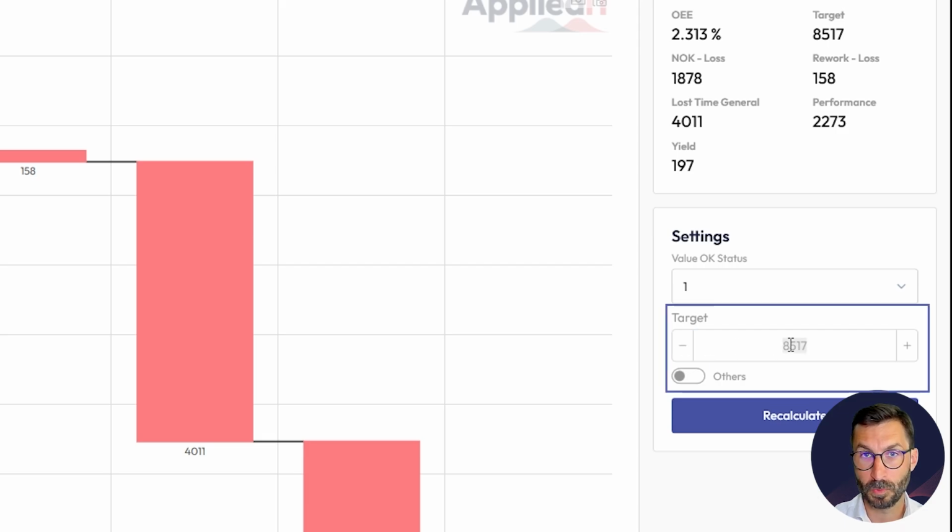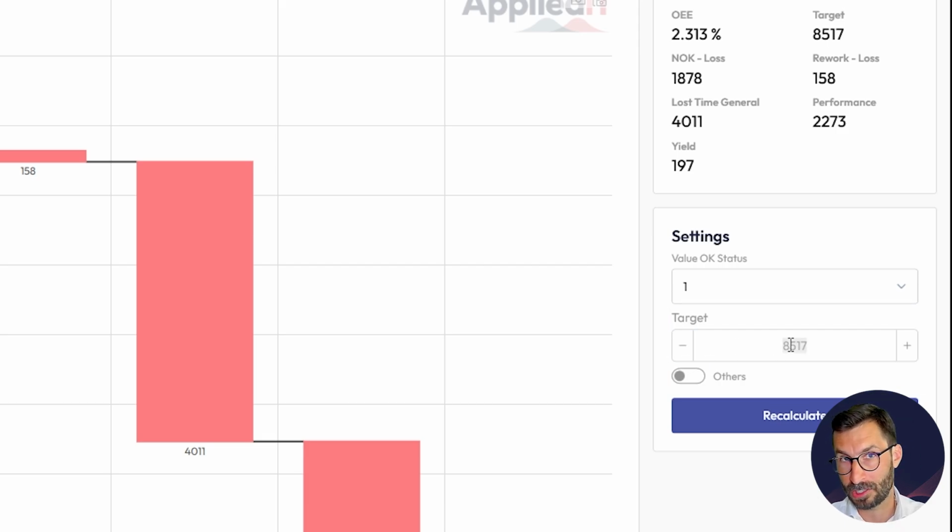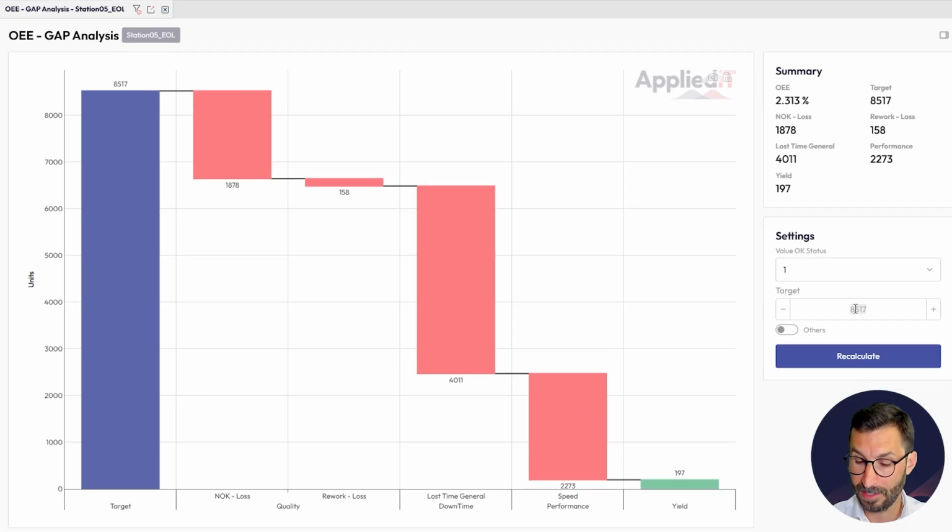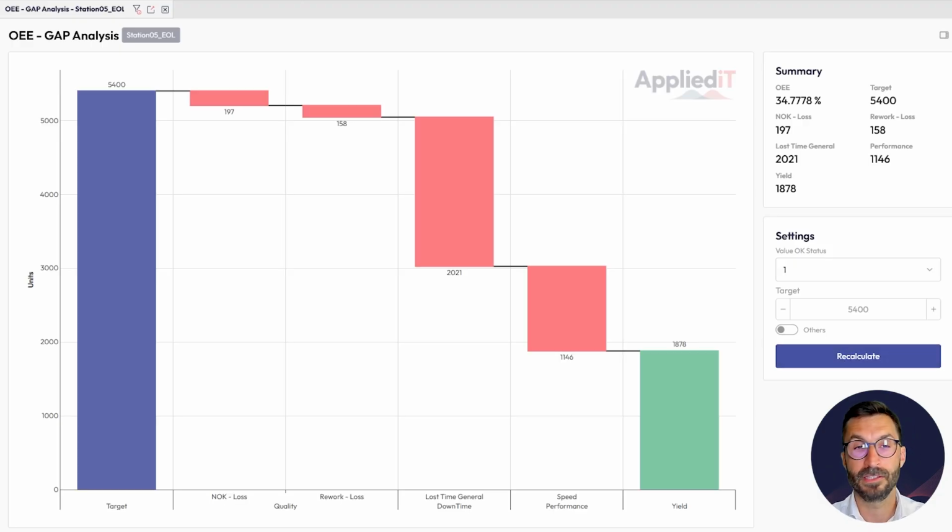Then the target value, which is the output of my production planning. I have the total time available for my production and I have my target cycle time. And with that, I can calculate that value. In my case, it's 5,400 parts. I click recalculate and now I can dive into the graph.